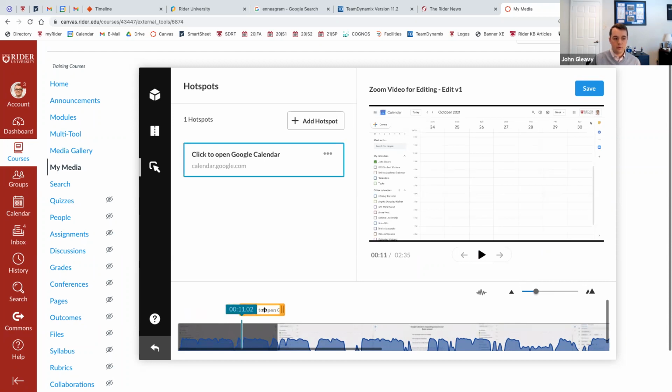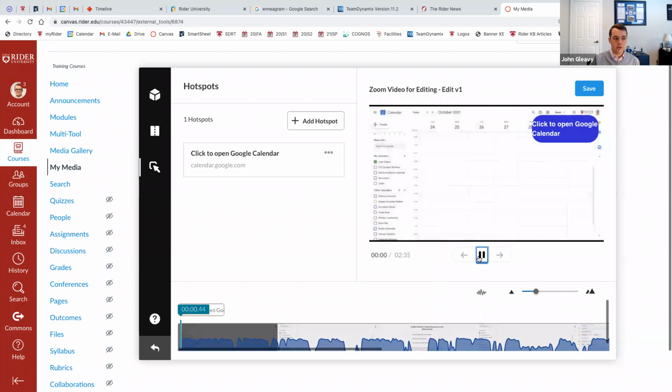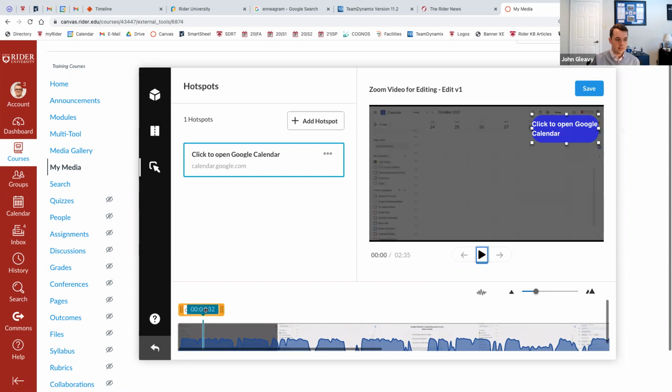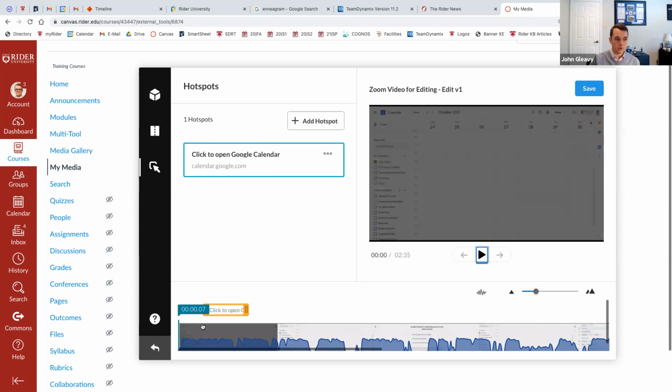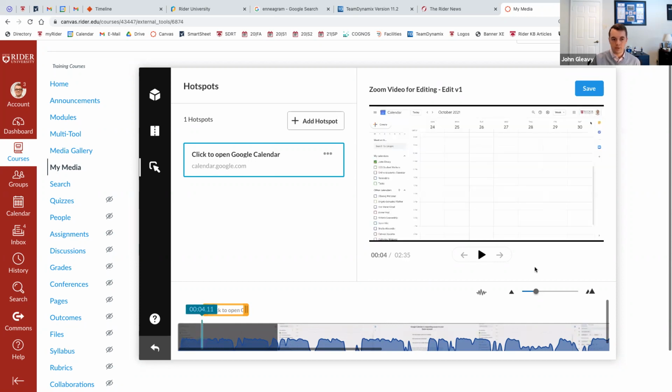I can also click and drag it along my timeline to different points in the video. So say I didn't want that button to appear at the very beginning of the video. I wanted it to appear maybe after like 5 seconds. I can click and drag it on my timeline a little bit more to where I wanted it to appear.